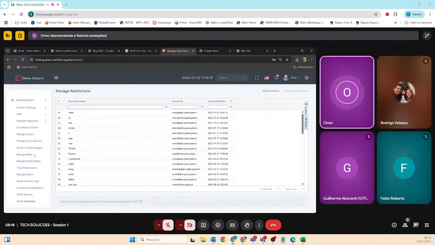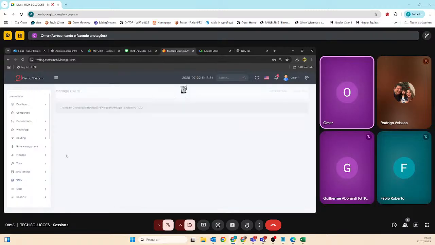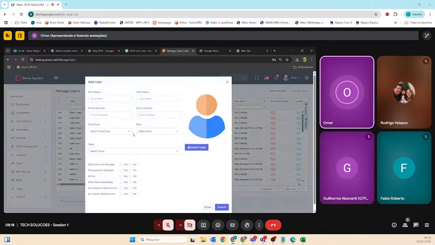We just created a role, as you remember, and we created a restriction, right? After that, your question was where do we apply it to a user, right? For that, we go to manage users and we right click and add a user. We will add the user, for example, we'll say Umar, and the last name, and we will give his phone number and email address and give a time zone to the user. For example, UTC 00.